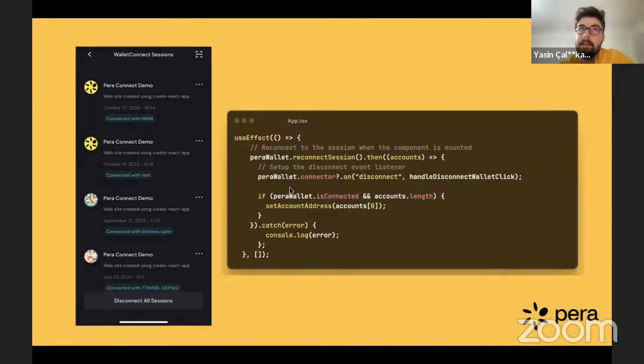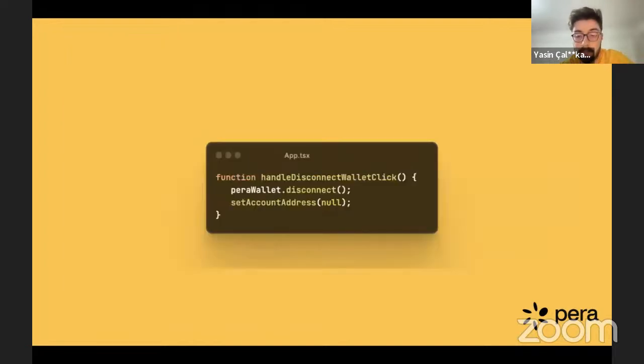And to enhance the user experience, we should implement the reconnect session behavior. The reconnectSession function will return a response with the connected accounts. And it would also be great to check whether the isConnected flag is true or not. Basically, users won't have to scan the QR code and select accounts again. For disconnecting, we just need to use the disconnect function and clear the stored account address.